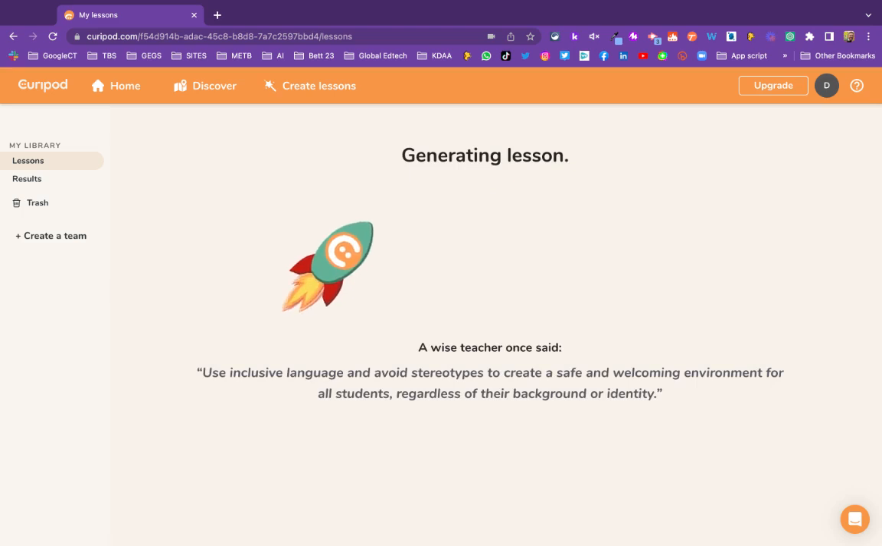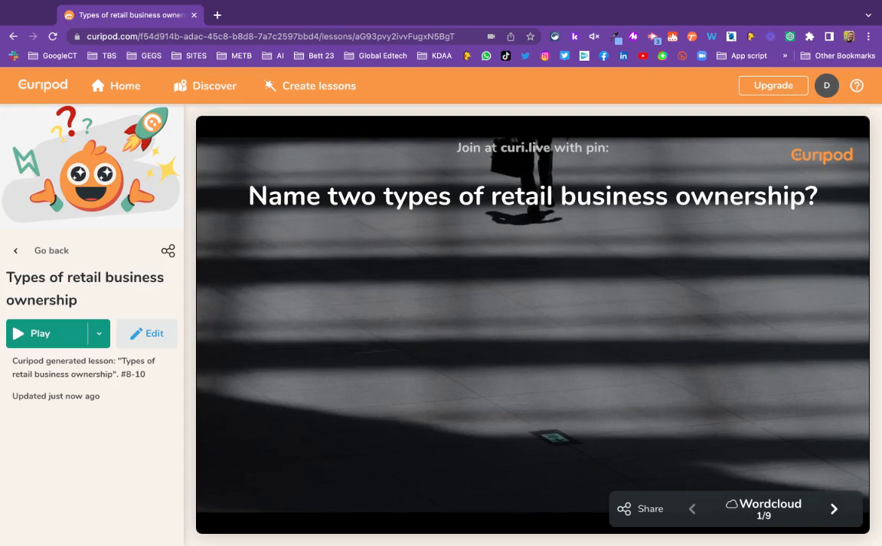Let's do magic. We get the rocket flying around, so it shows us it's actually doing something, which is always comforting. And there we go. As quick as that, we've now got a lesson with 9 slides, which we can go in and edit, or we can just play straight away. So let's click play.